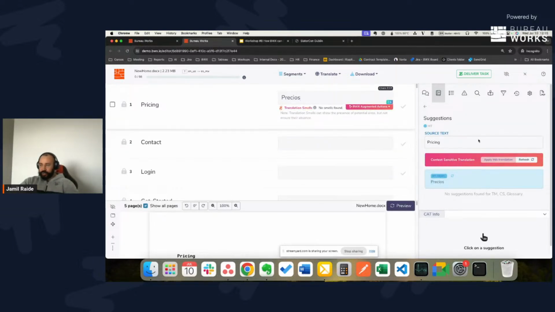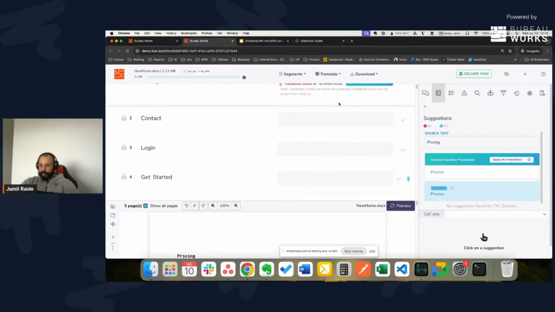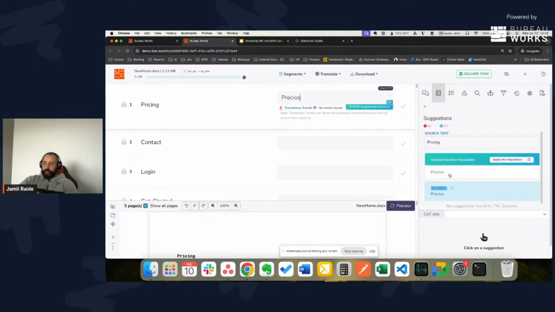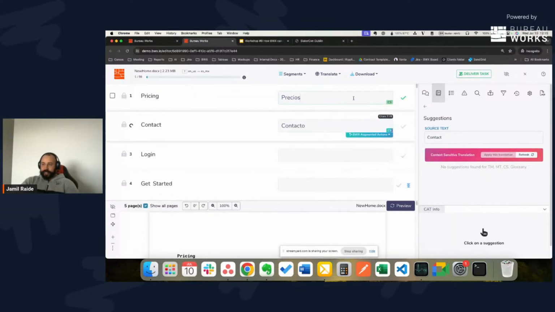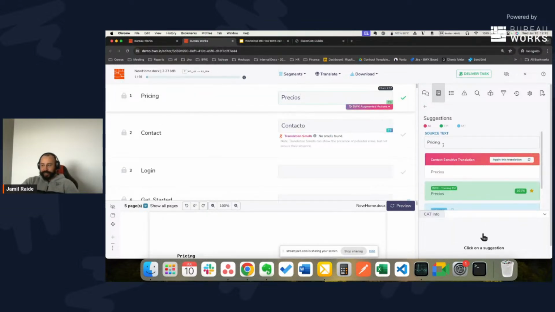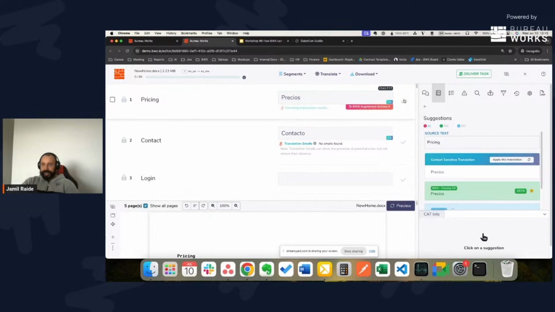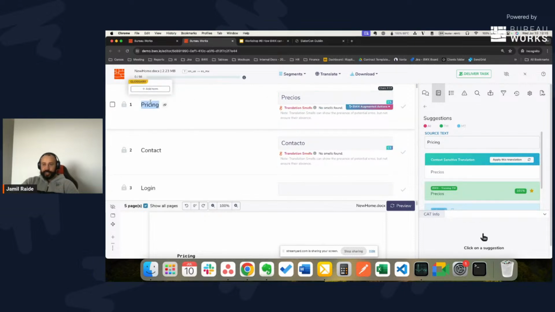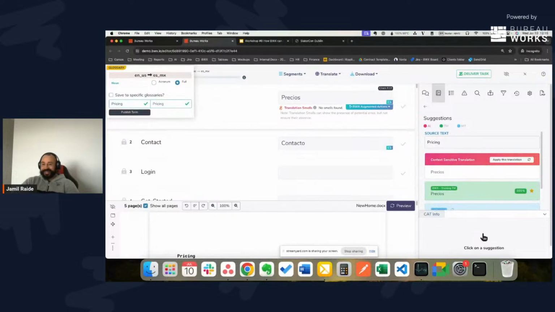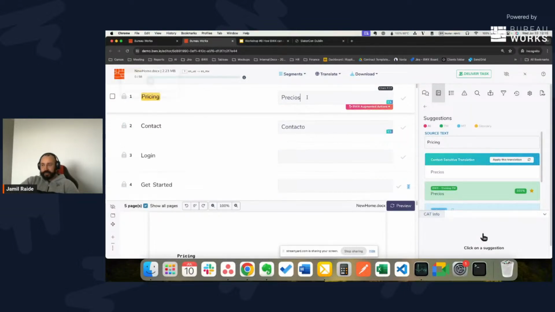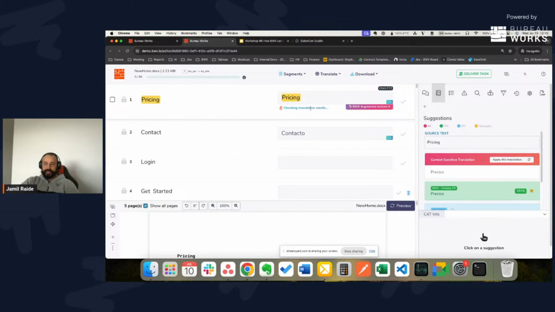Let me ask you this. So context sensitive use precious, right? Let me try to change that. If I confirm the segment, this goes into the translation memory as precious. Now let me unconfirm this and say that pricing, let's try again, the same thing that did not work for the other one, pricing should be pricing. All right, let me try now to refresh this pricing.